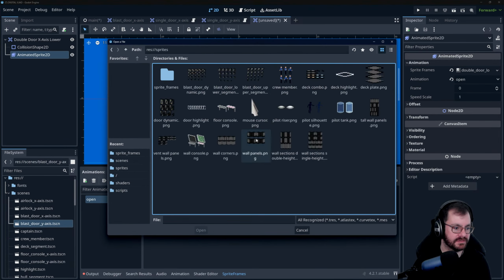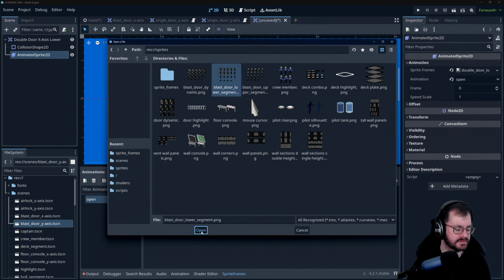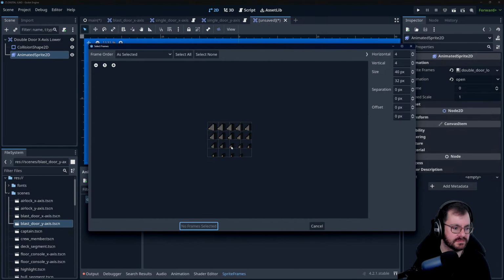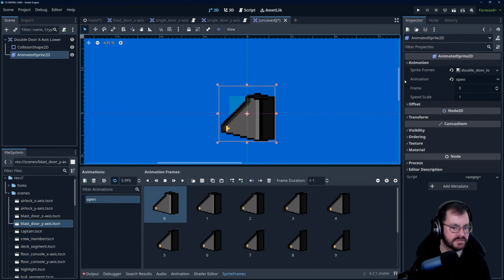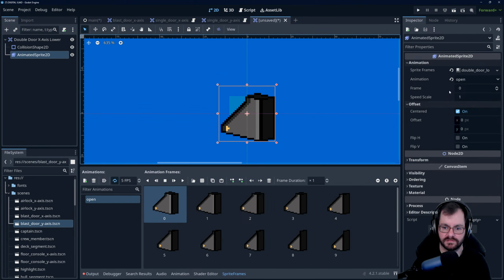All right, let's grab our blast door lower segment. It's 5 by 4. Grab them all. Oh, except 19. All right, now we just gotta get the offset to be correct. Oh yeah, sorry.